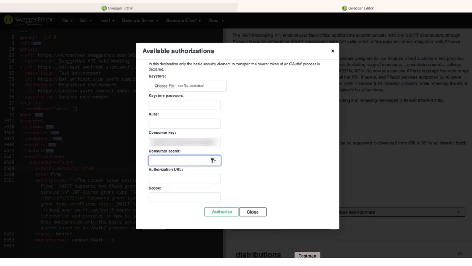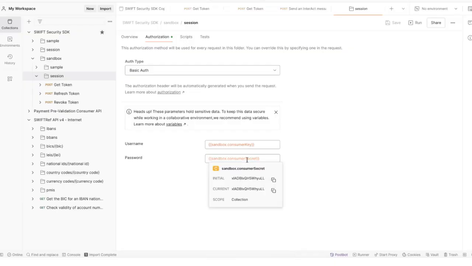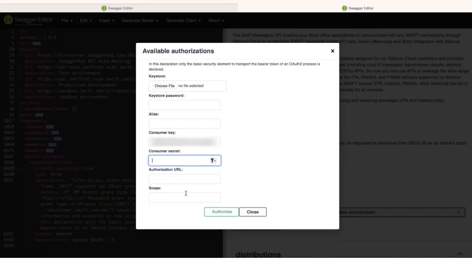Then I will be taking the consumer secret. So the authorization URL is very important. Scope: what I'm trying to do. Scope, in our terminology, is the OAuth 2.0 scope, which is the SwiftNet service with role-based access control.